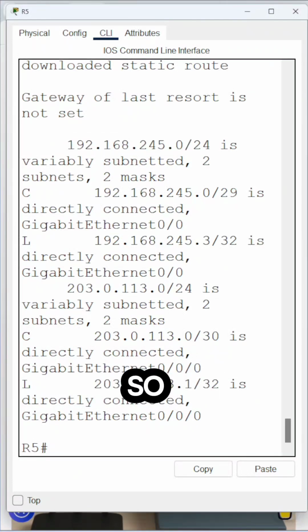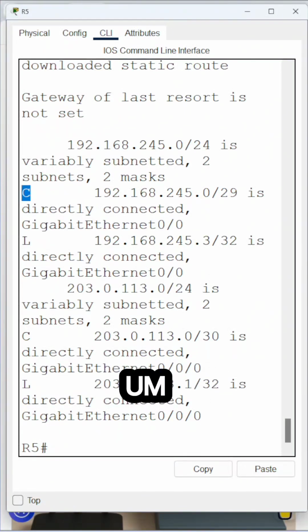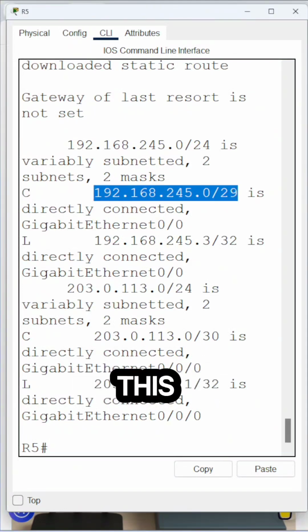So for example here, C means it's connected directly. This network, which could be a separate network, is connected to the router directly. Don't worry about this, it might sound a bit technical.